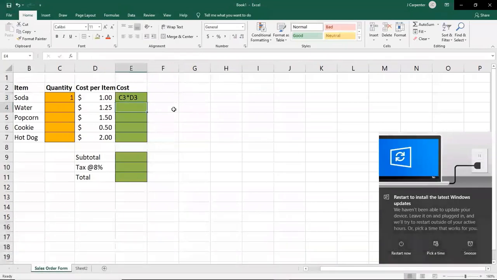Oh no, it didn't work. What did I do wrong? That doesn't make sense. These are things that you should be saying to yourself. Why does it just say C3 times D3? Why doesn't it say $1? What did I forget? The equals. I can even just double click and quickly edit it. I'm getting a little careless with my mouse. Put the equals in front, boom. Now it does the math.